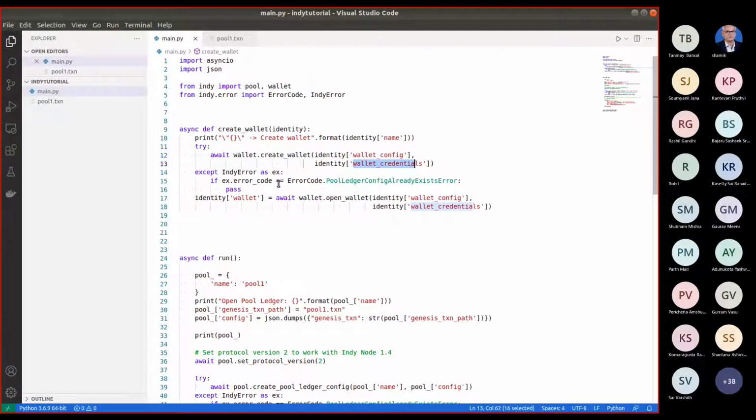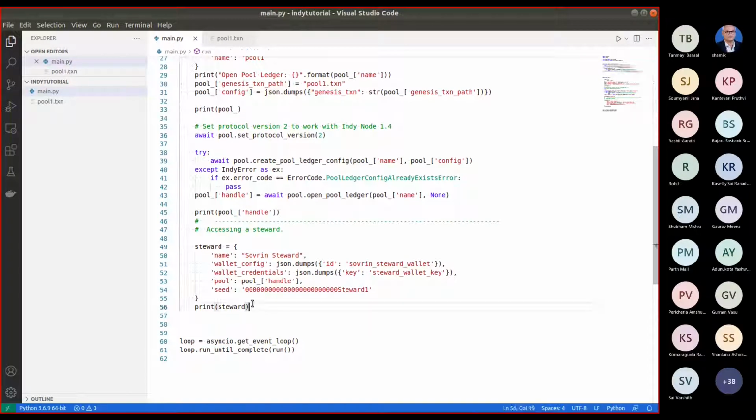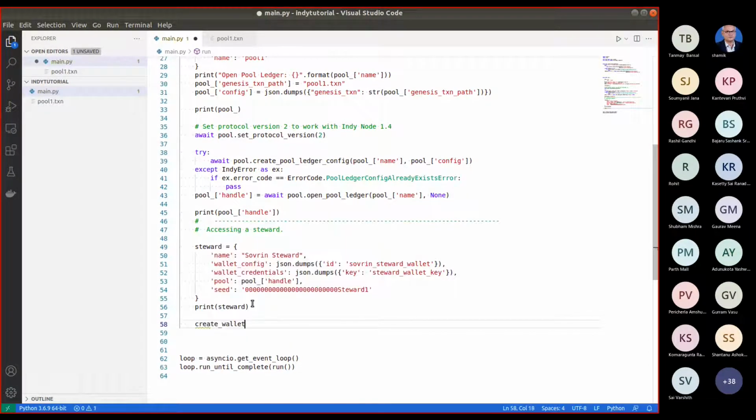So we are doing create wallet, and then we are also doing open wallet and storing the opened wallet in this variable that is passed, identity. So we will be using this create wallet to initialize the steward's wallet. Okay, so the steward's wallet is initialized at this point. Next, what do we need to do? We need to create and store this steward's DID also.